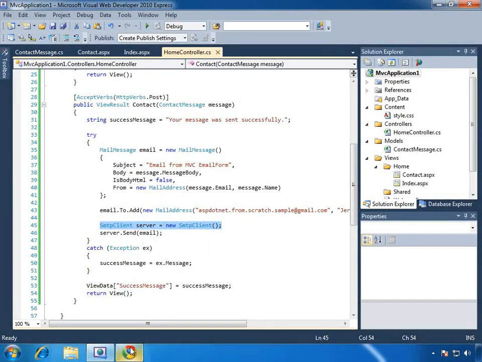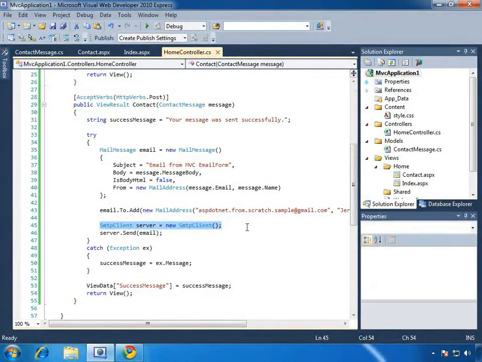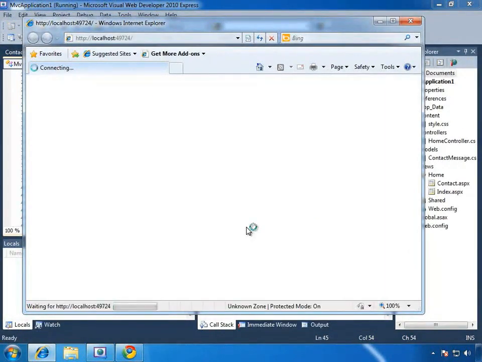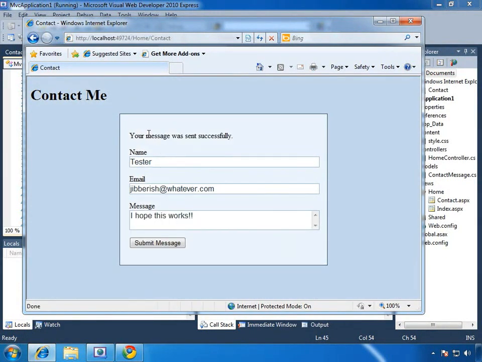Alright, well, while I was off screen, I went ahead and logged into my Gmail account so that we can see the results of any email that may be sent. Press F5 to run, and we will click on the Contact Me link. Let's just put in some silly information. I'll put in a name of tester, email is gibberish@whatever.com, and as a message, I hope this works. Press the button, and yay! We'll see that our message was sent.